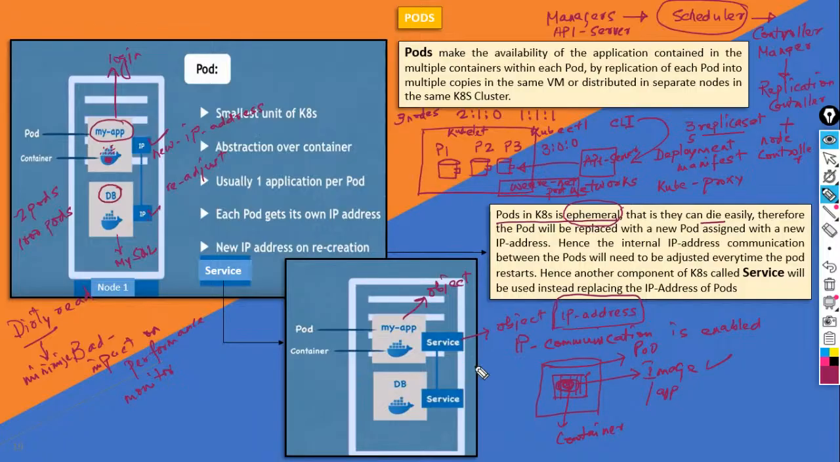So the communication between these two IP addresses will always remain the same. Do you agree? Because the service will never die, even if the pod dies. So the same service will be attached to the new pod that has replaced the old pod which has died.